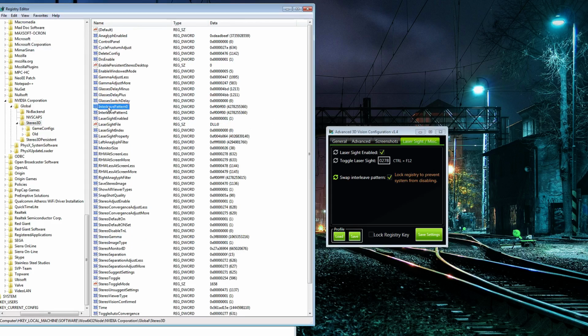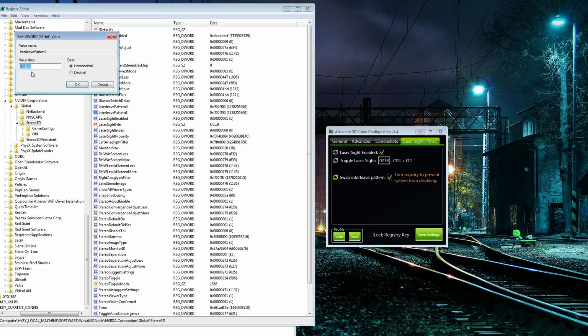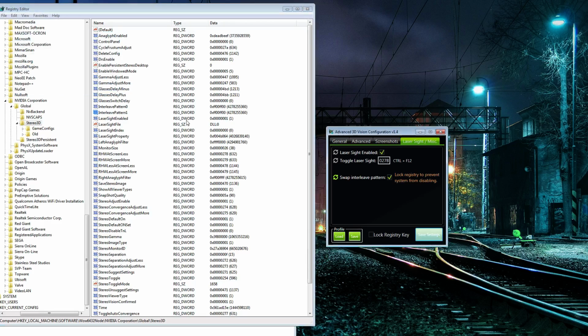And so now we have interleave pattern 0 and interleave pattern 1. And they've got this weird value that they're supposed to be. So this is what the value is supposed to be when it's swapped. But I can also unswap them by doing that.